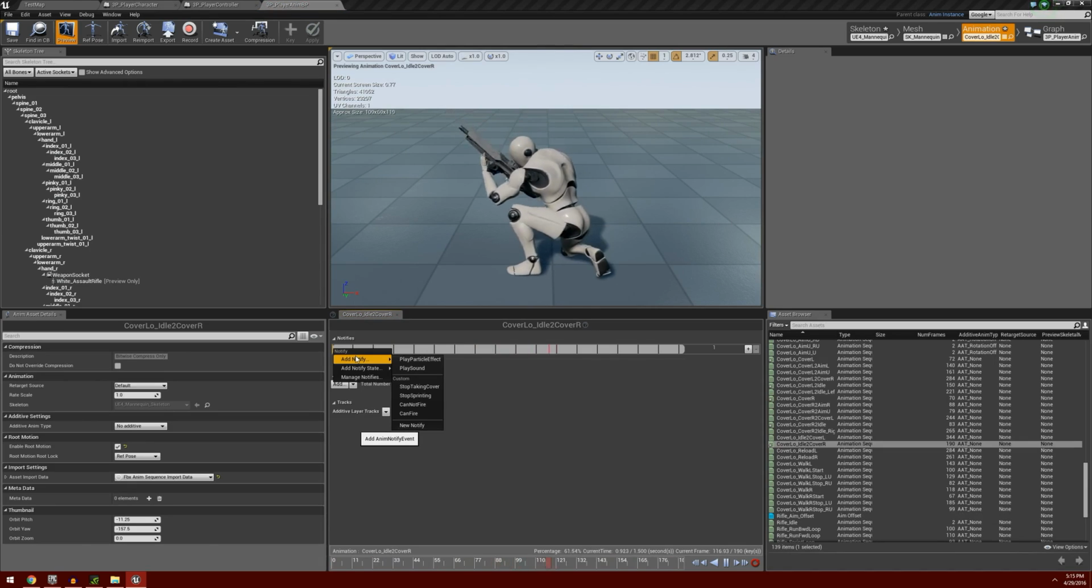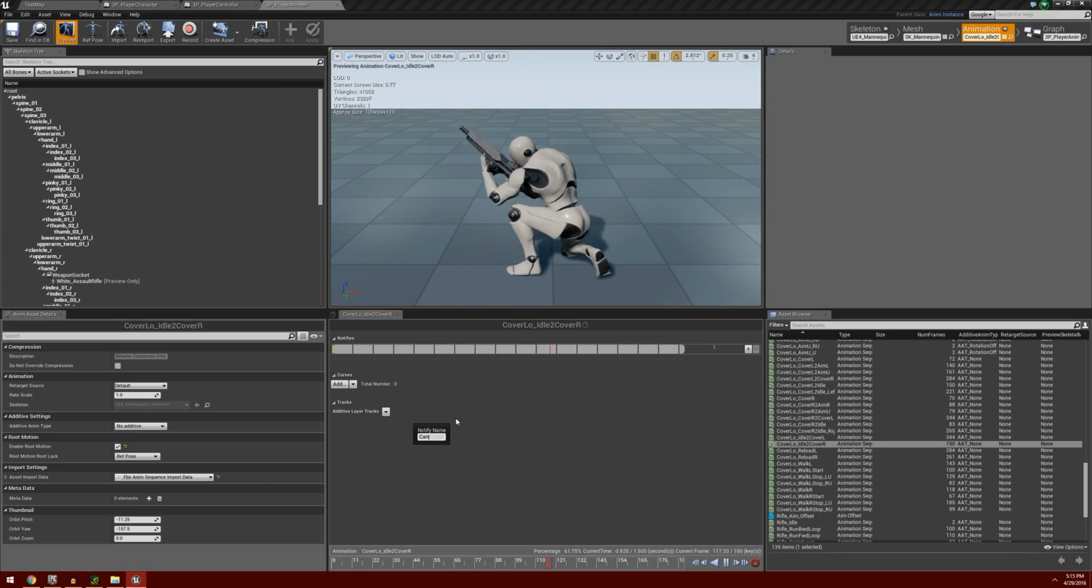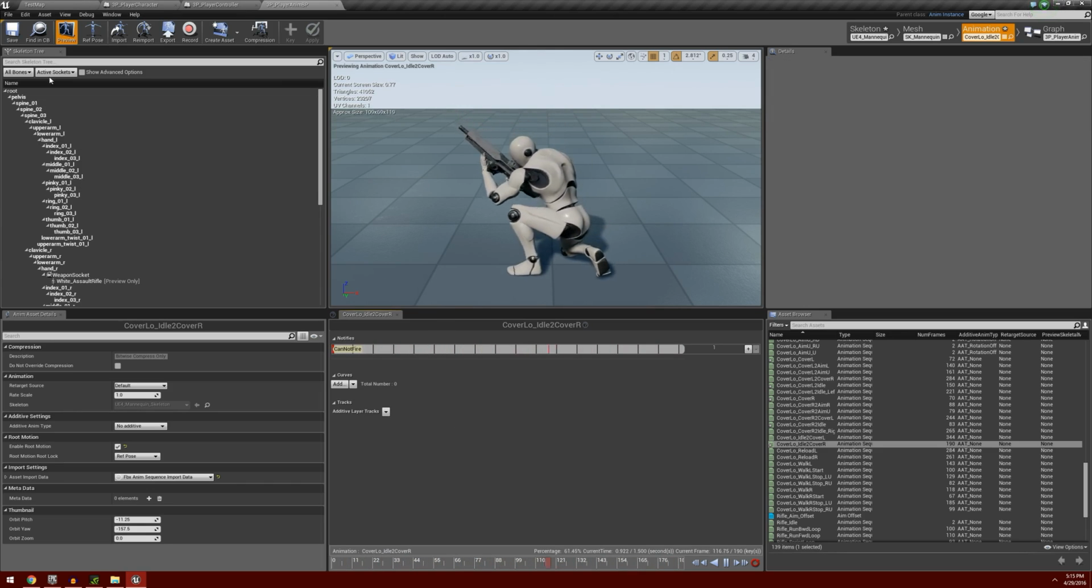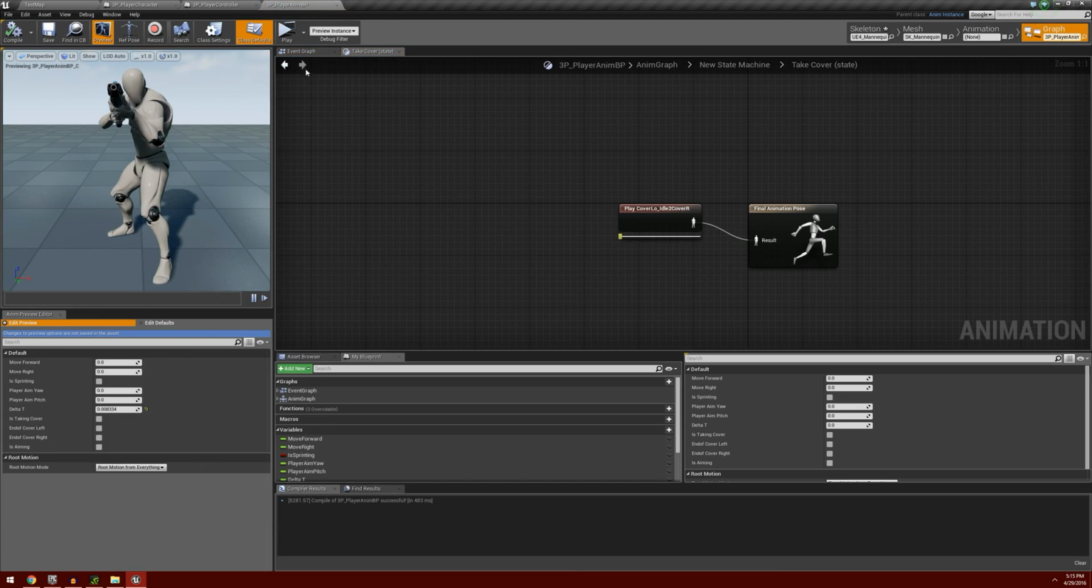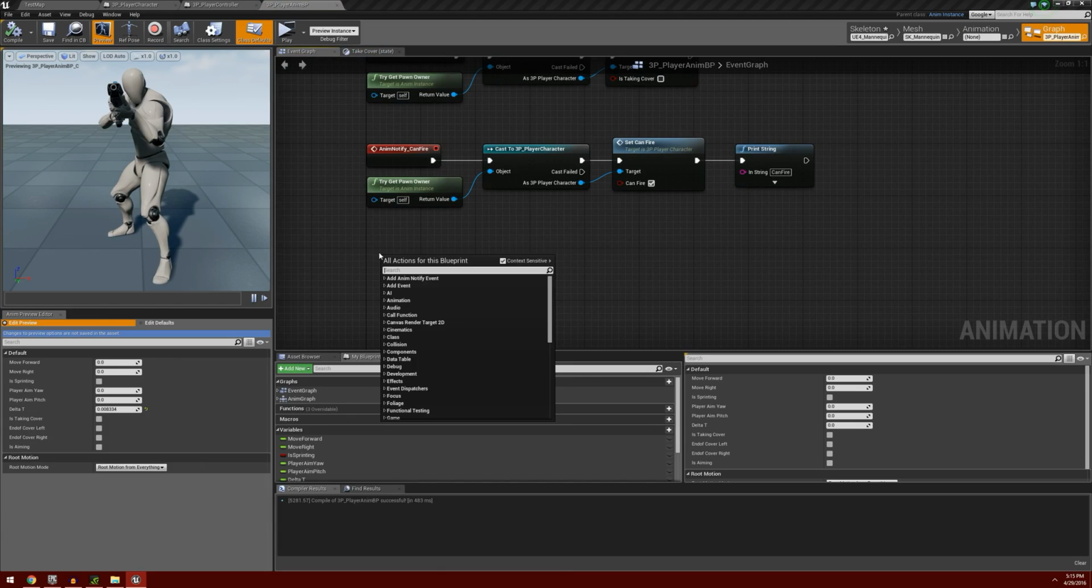We're going to want to add a notify in. At the very beginning of the track, I'm going to right click, add notify, and we're going to add a new notify. We're going to call this notify cannot fire. I'll save the animation and go back to our graph. In our event graph here, we're going to have to add in that anim notify.